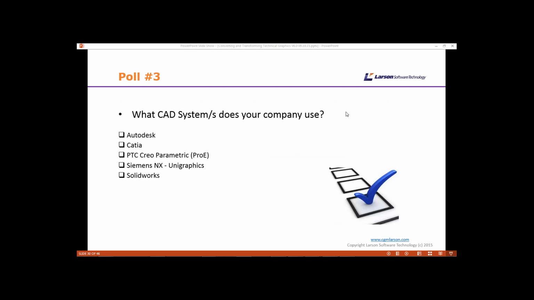Siemens obviously won't be very happy because they didn't get any. But interesting results though. That CATIA is very high, which I wouldn't have thought, but nothing against CATIA, it's obviously quite a specialist one for aerospace usually. Okay, thanks Don.